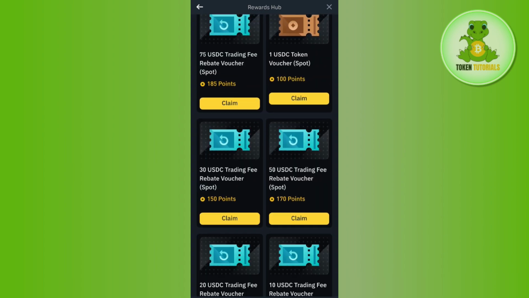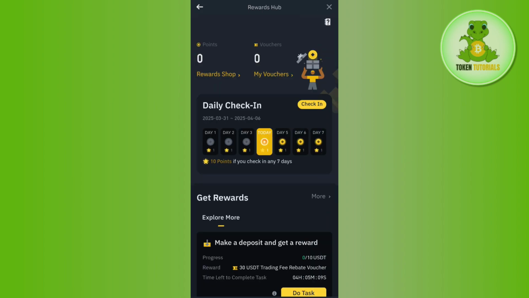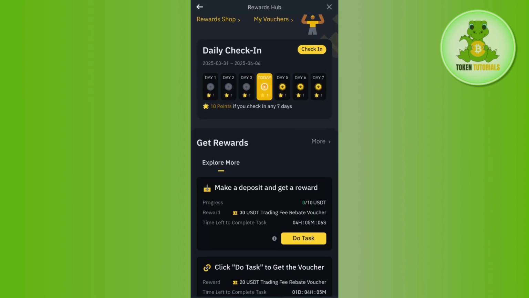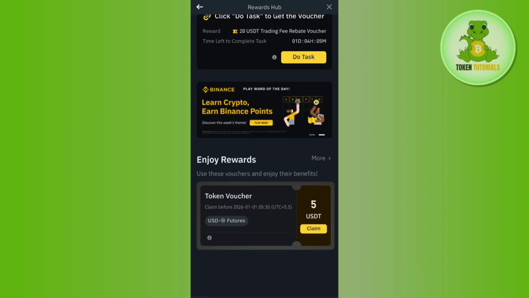So as you can see, I have a lot of points and a lot of vouchers that I can claim. So you don't need to have any promo code. You just have to simply keep using the Binance app and you are going to get these types of points and rewards. Now here on this page you will see daily check-in points that you can get, and you can even earn rewards by completing these simple tasks.